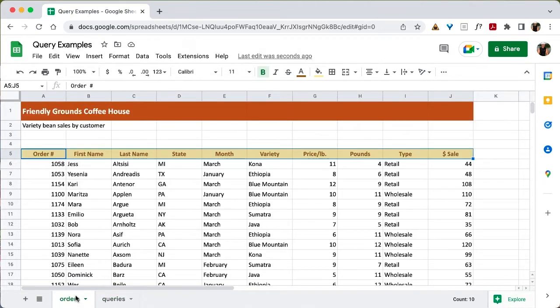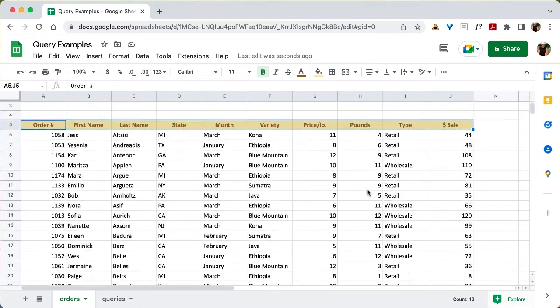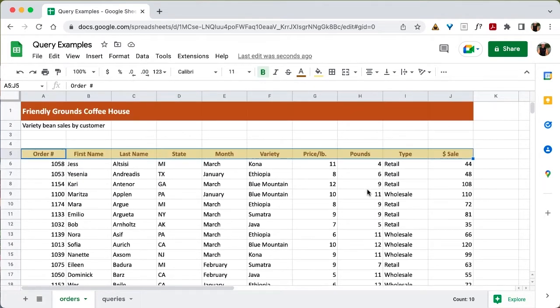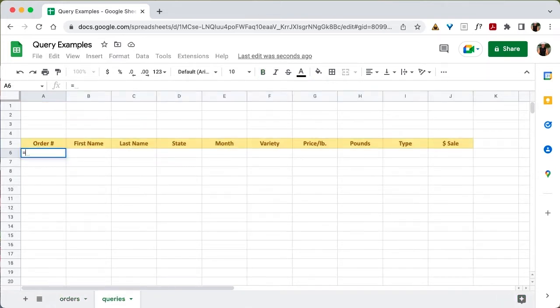So let's decide what we're going to do first. Let's go to the Orders tab and take a look at pounds, for example. You can see we've got all different numbers, amounts of pounds sold, and what I want to do to start is just find all of the orders where the number of pounds is 10 or greater. The pounds are in column H, and that's kind of important. So let's go back and type in equals query. You don't even have to type the whole thing in because it's there. You can just click it. It puts in the parenthesis there.